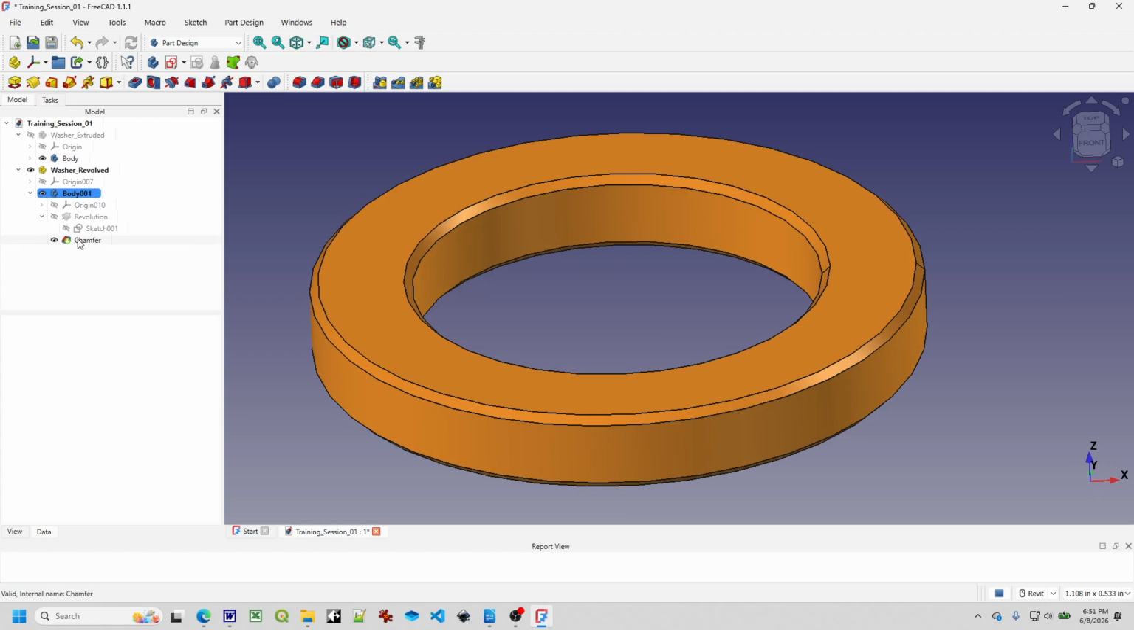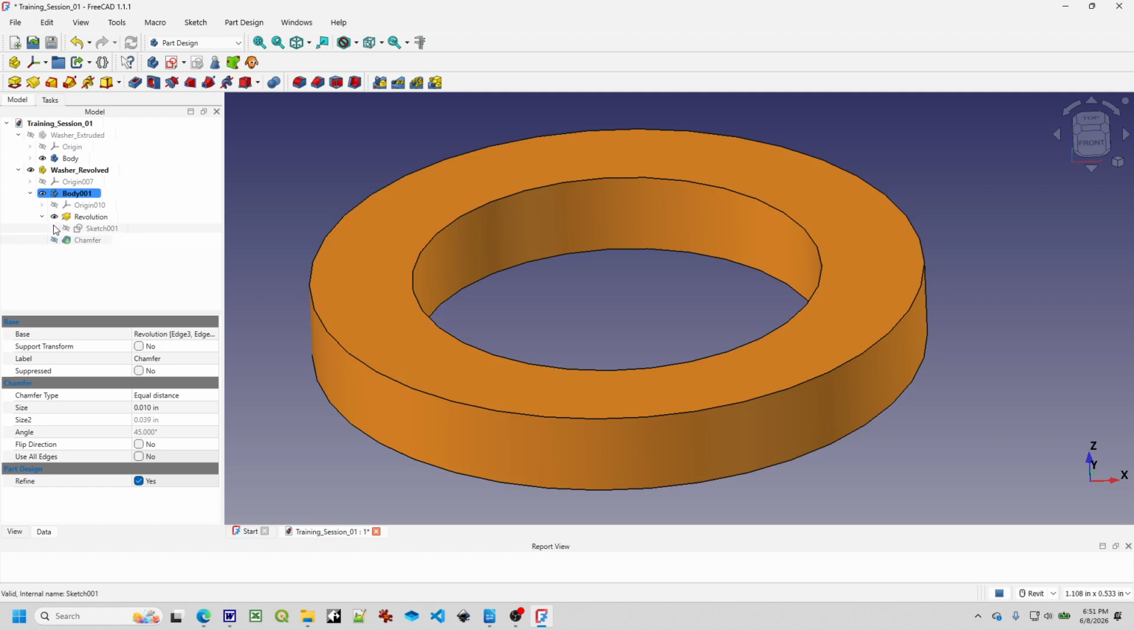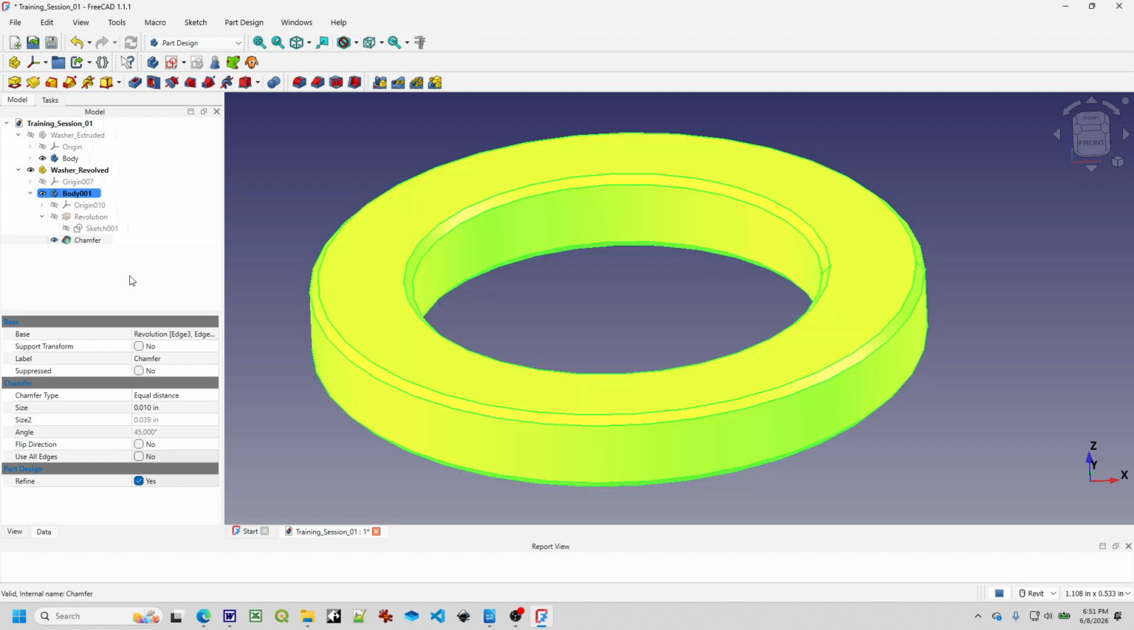And so you notice now our tree for the revolve washer has a chamfer as the last step and a revolution. So if you want to go back to what the revolution's all about, you can unhide it and it kind of rolls you back to that step. You can see how in the tree, the thing that's in bold in the normal coloration is the active, and you can go back to the chamfer by clicking on it.